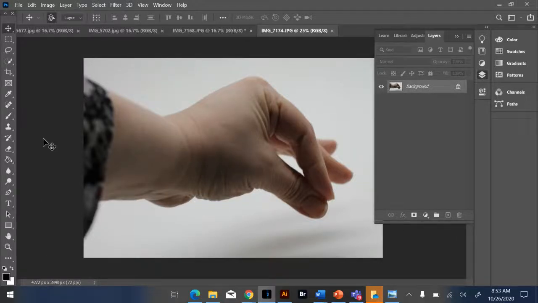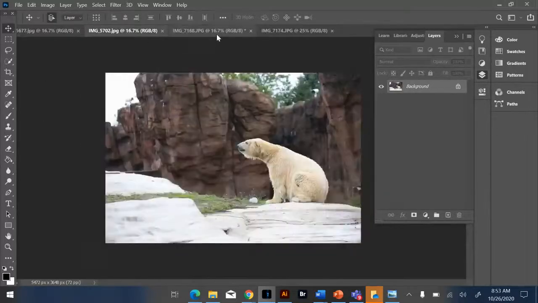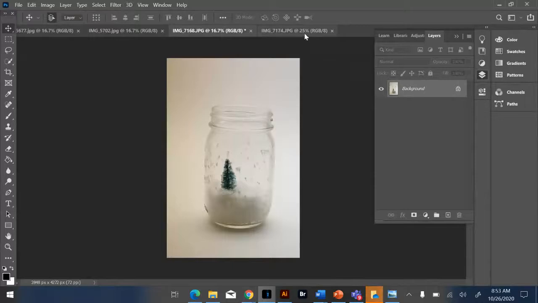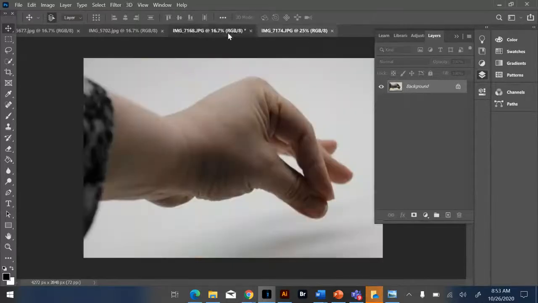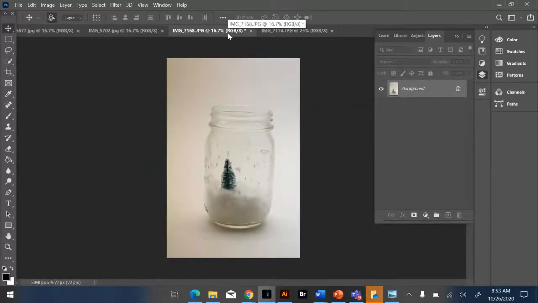To composite many images together into a surreal scene, you want to make sure that you have all the pictures that you need for your scene taken. For this one, I'm going to show you how to select things and place them onto a background. So for my composition, I took a picture of this mason jar.